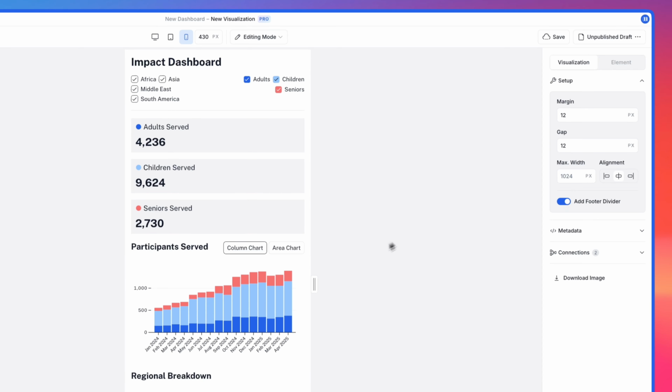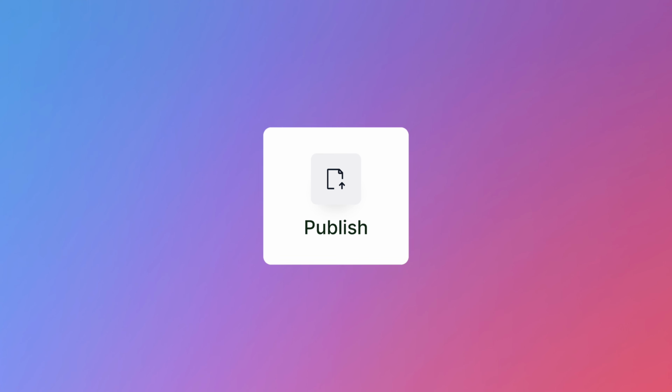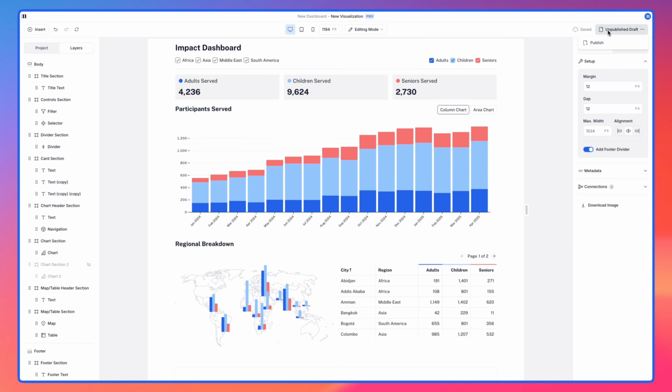Our visualization is now ready to be published. Just click Publish in the top right corner and use the embed code to add it to your website.